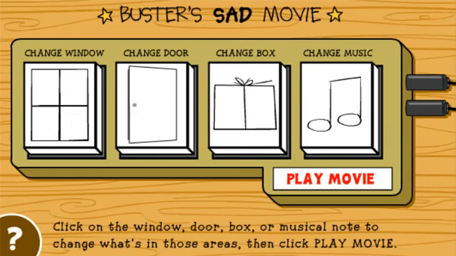But some of my sad movie doesn't feel sad enough to me. Can you help me make my movie sadder? You can change lots of things in my movie to help me out. Click on the window to change what Arthur sees outside the window. Click on the door to change who Arthur sees outside the door. Click on the box to change what Arthur finds inside the box. Click on the musical note to change the music that plays in my whole movie. After you've made all the changes you want, click Play Movie.